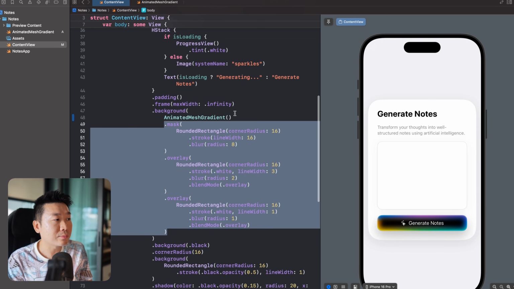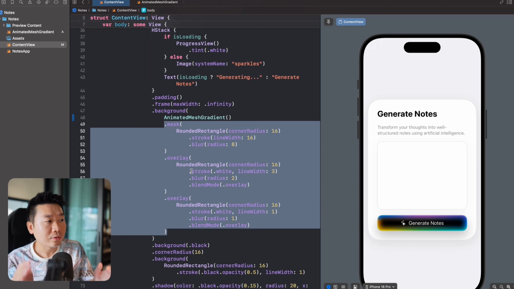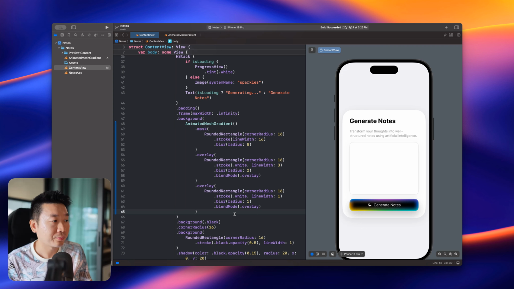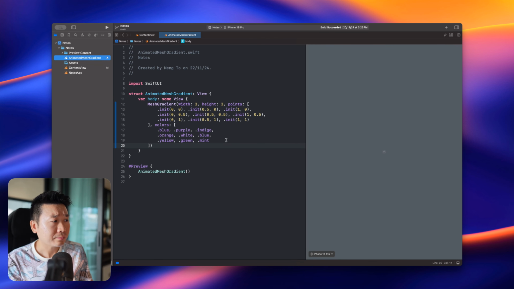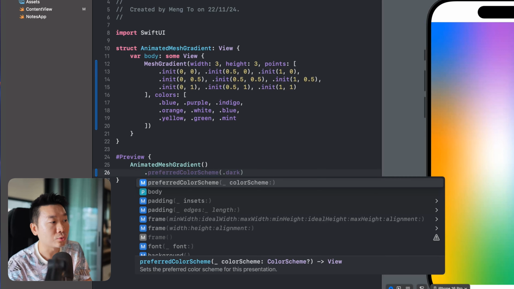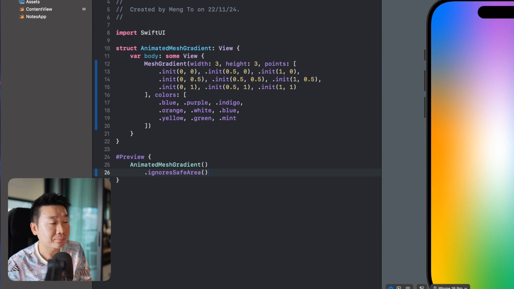Now, oftentimes when you're creating a component, you can see that the modifiers are not correctly indented. So you can select the code and press Control I to automatically indent the code. Now everything looks super clean, and we can ignore the safe area. You don't necessarily need to apply ignore to the mesh gradient itself. You can just apply it to the preview if you don't want it to be part of the component. So I can just do ignore safe area, and now we have this full screen, which is great.